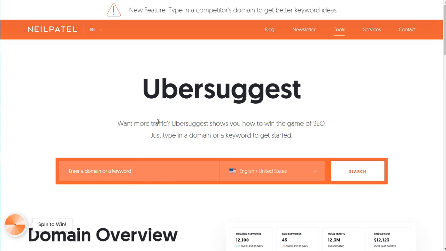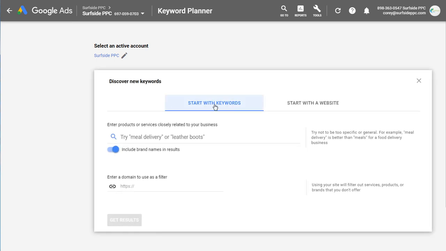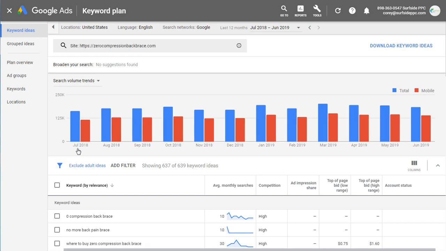I'm going to give you a quick step-by-step instruction for using the Keyword Planner. So what I recommend doing is coming in here to discover new keywords, and you either want to start with keywords or with the website. So I'm going to start with the website, and I'm going to start with the website that I'm actually using for this tutorial. So it's going to be zerocompressionbackbrace.com. Okay, so we're going to use this domain and we're going to use the entire website and click on get results.